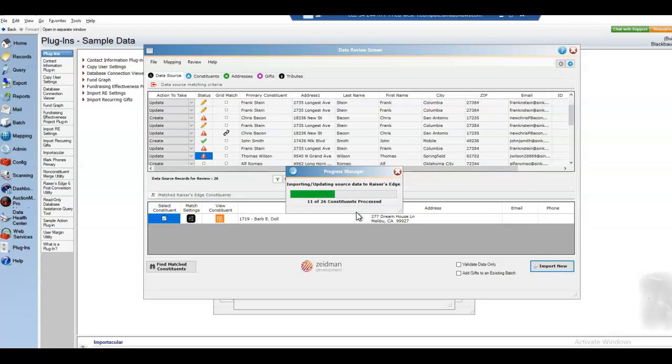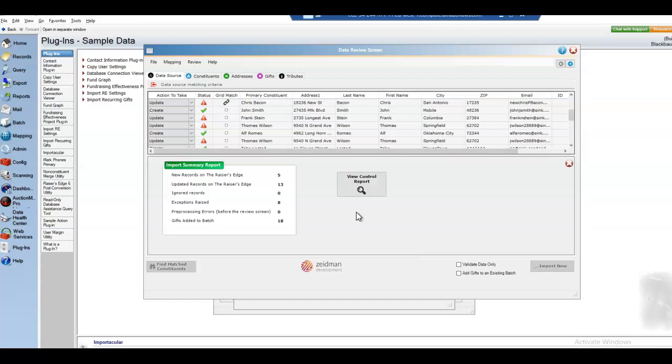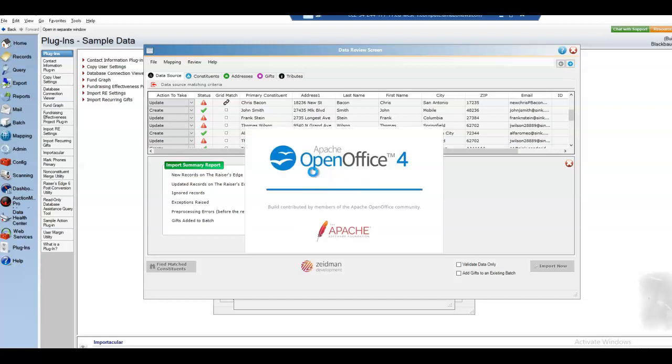So we've got some updates, we've got some creates, and we have some exceptions. And normally exceptions would not be my preferred thing, but I expected some exceptions this time because we knew that we had some records we merged in EveryAction. So I knew that some of these gifts were coming in that were already in the Razor's Edge. So we're going to open our control report so you can see all of that information.